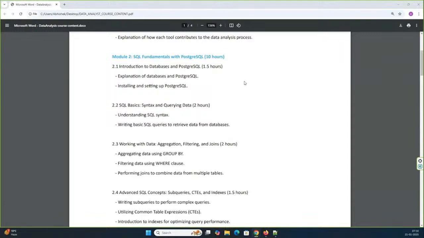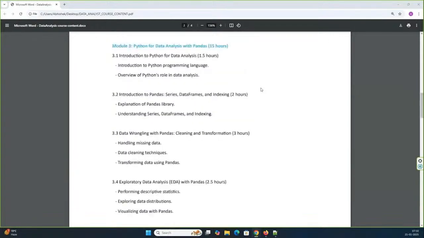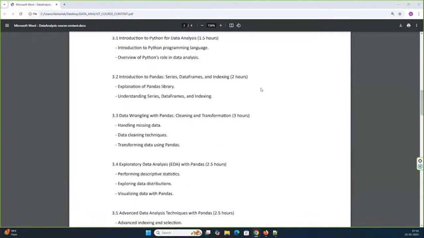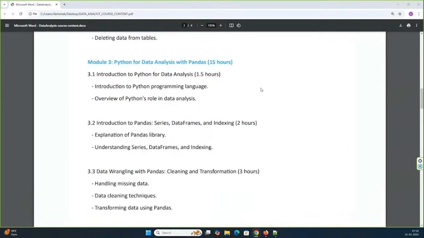Okay, right. And the second topic that will be taught to you is Python. Within Python also, why Python is learned for a data analyst person or a data scientist person is it is an easy to code simple language.